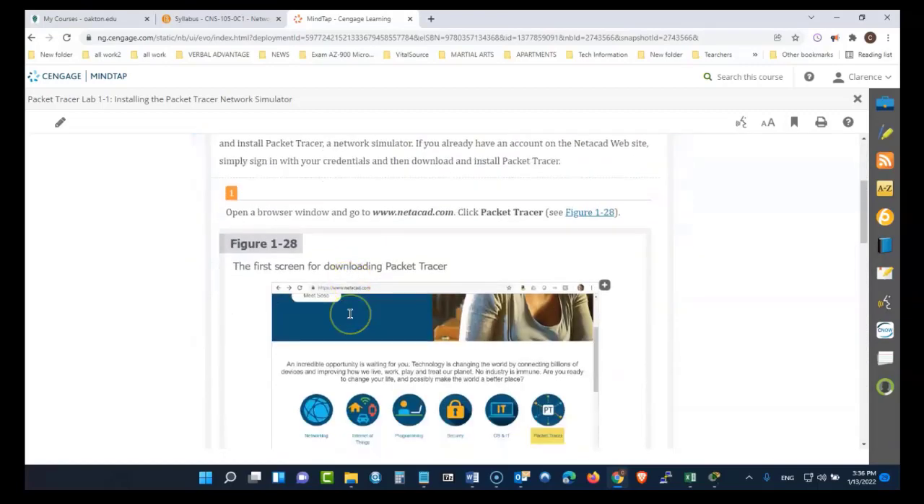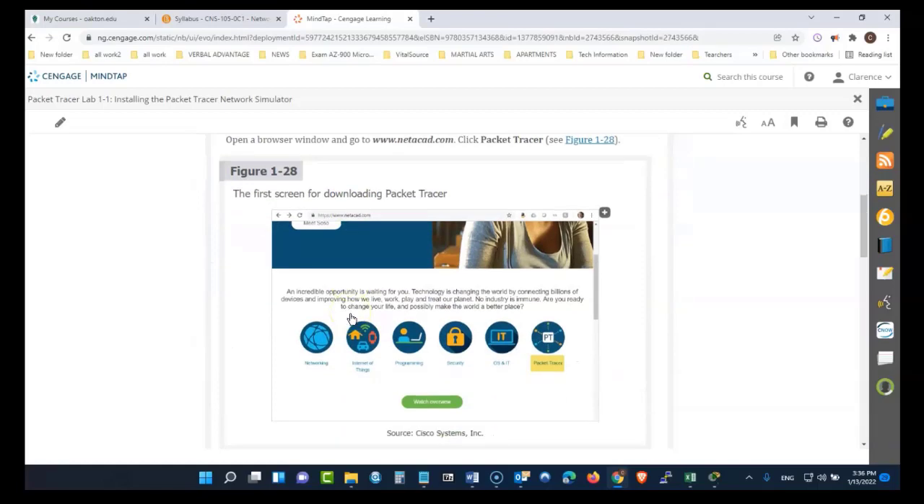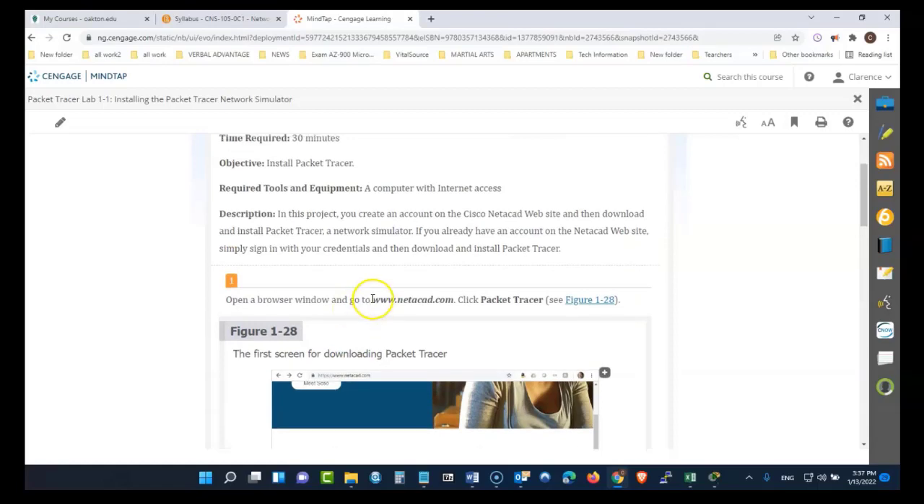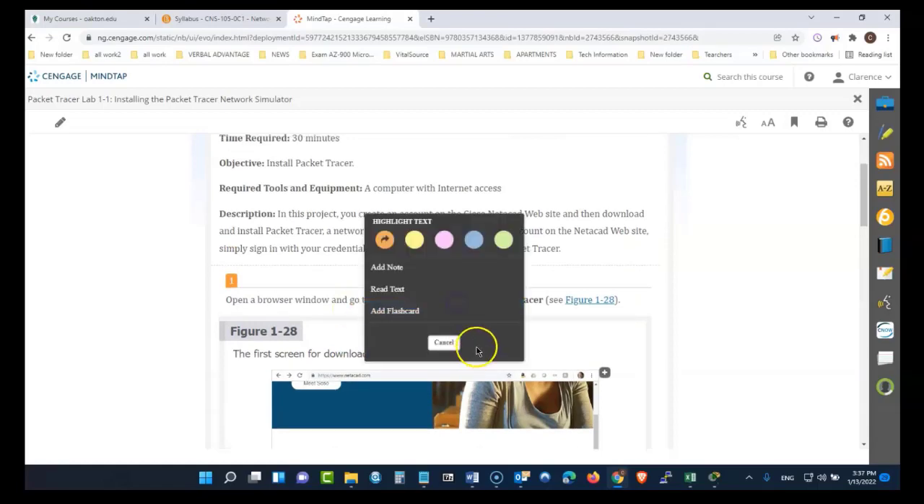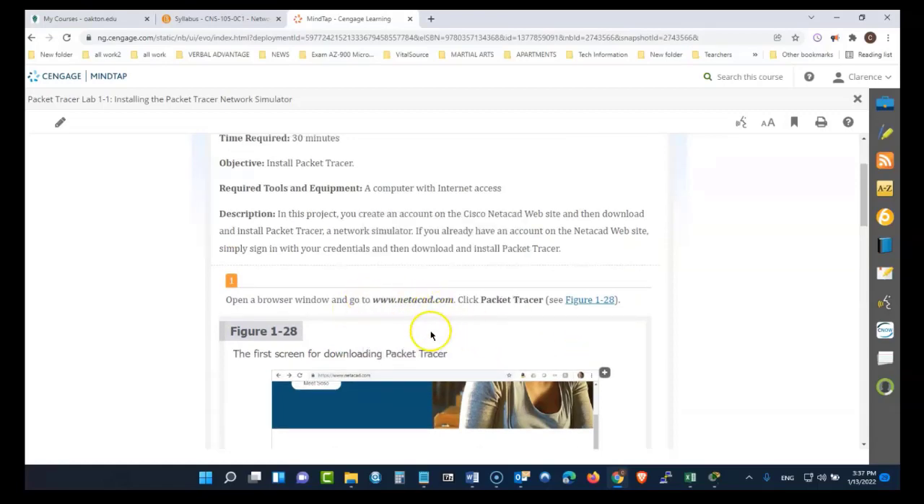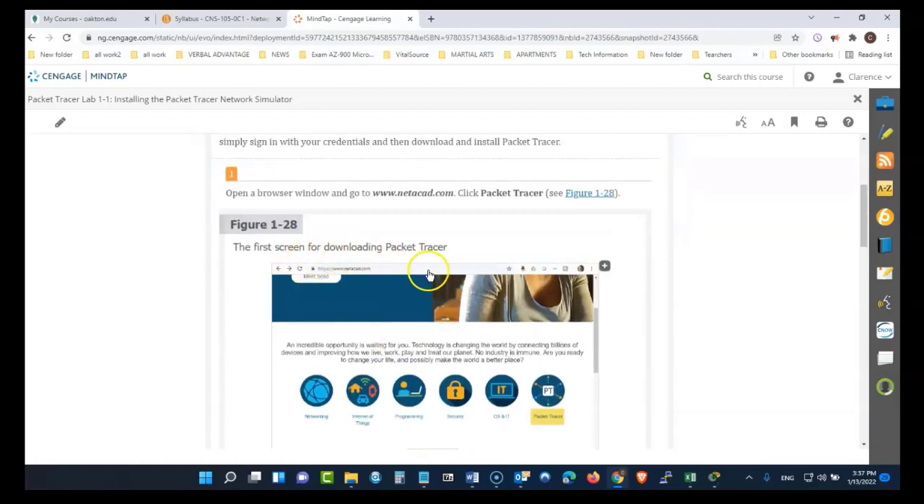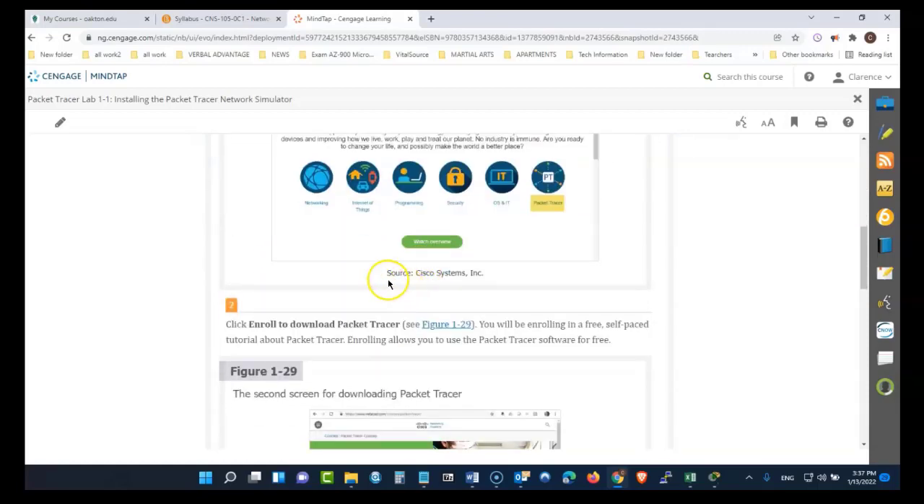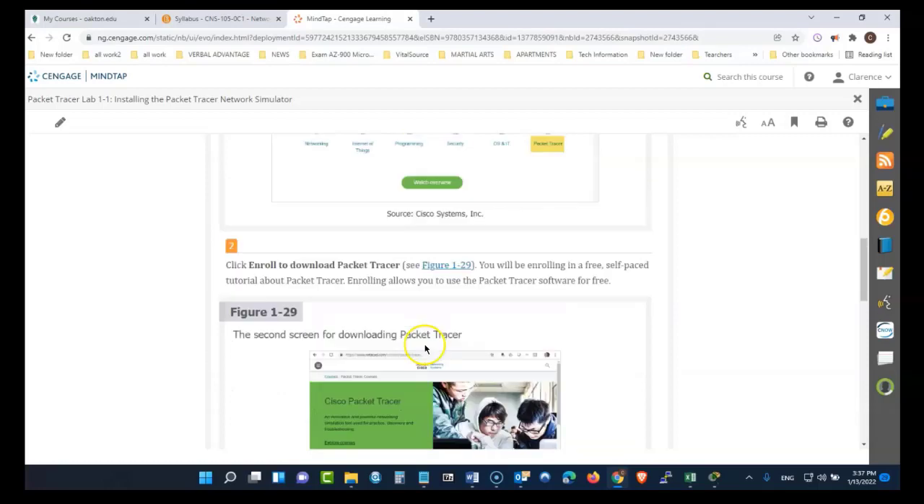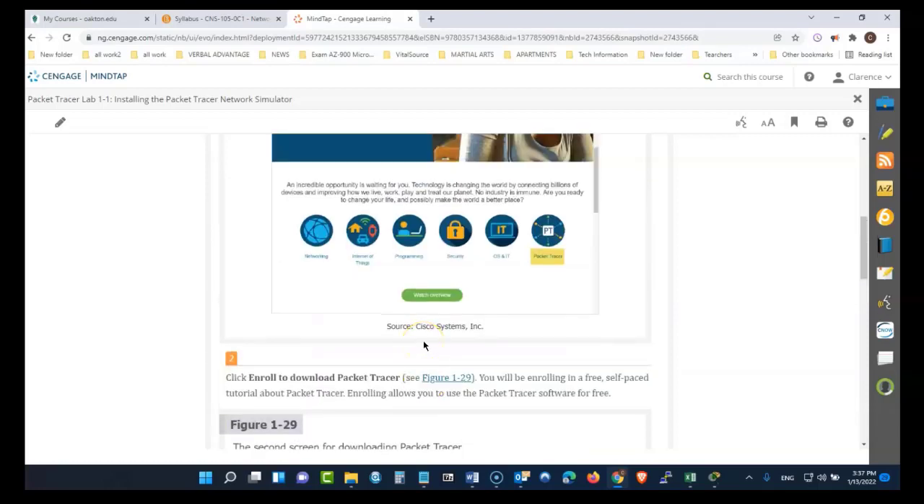It's going to tell you exactly where to go get the packet tracer. Remember that. You're going to go get it from here. It will tell you how to download it. It will tell you how to sign in here. Now, remember this. When you sign in here, that's a Cisco account you're going to be able to keep for the rest of your life.